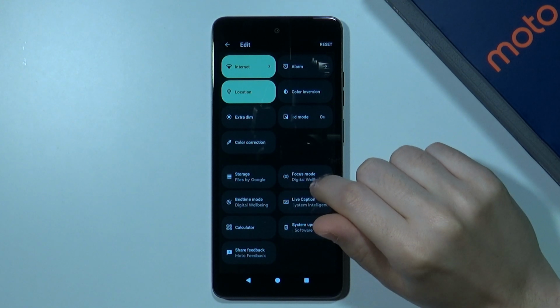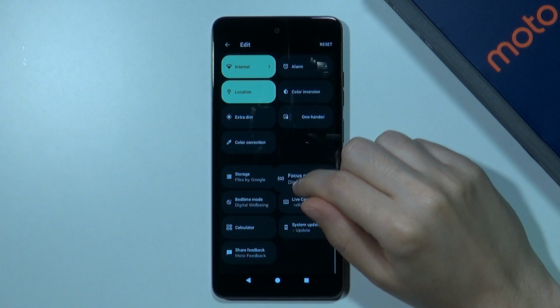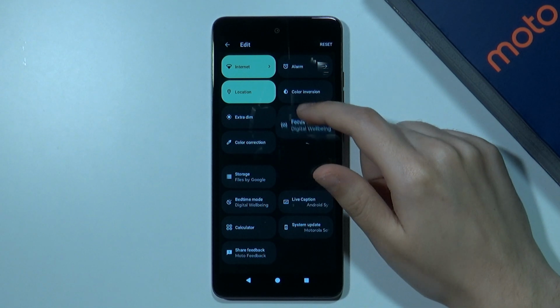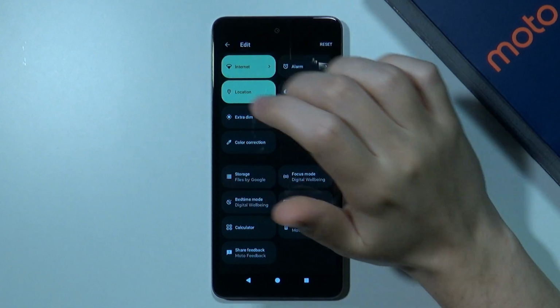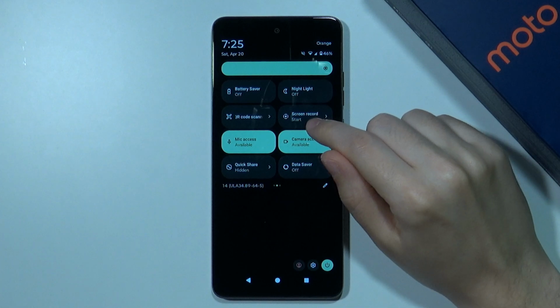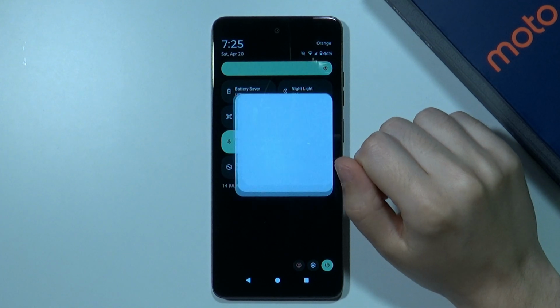Then you can simply press and hold the screen recorder. Let's say this one is the screen recorder, and then you can drag and drop it somewhere to add it to these pages. Once you have the screen recorder, you can simply tap on it in order to start recording.